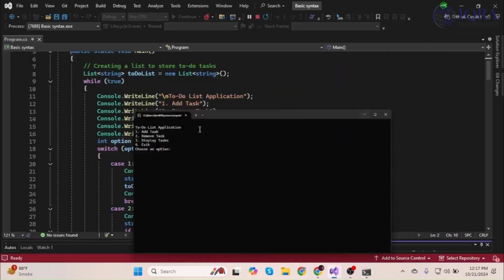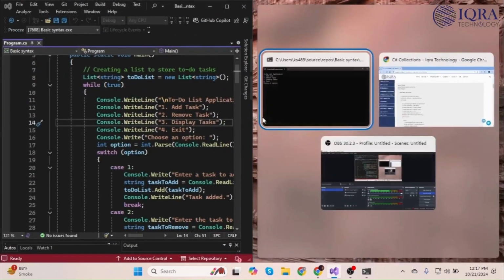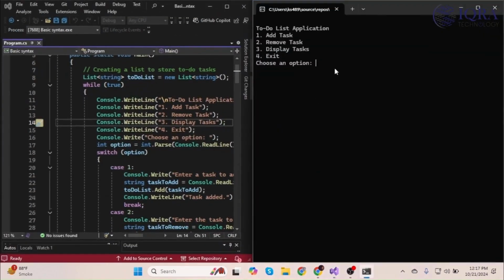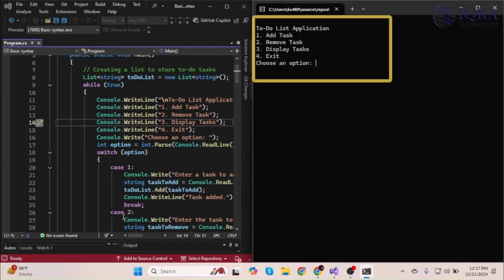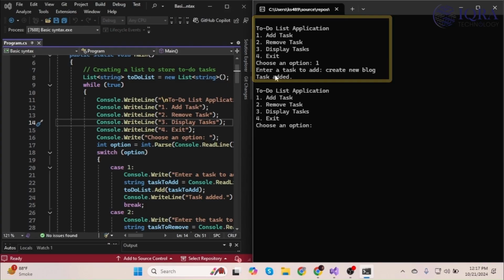Now I will run it. Let's take it here. Choose an option. As it was here, so what do we do here? We will do add task. We'll take one. Then we will press enter. Then enter task to add. So what will we give it? Create a block. Then press enter. The task has been added.